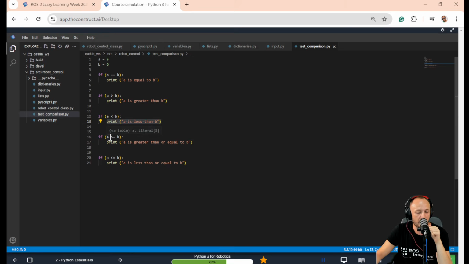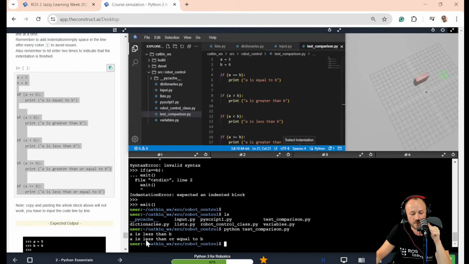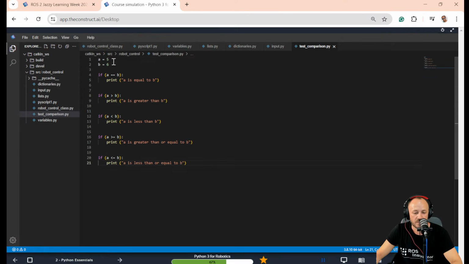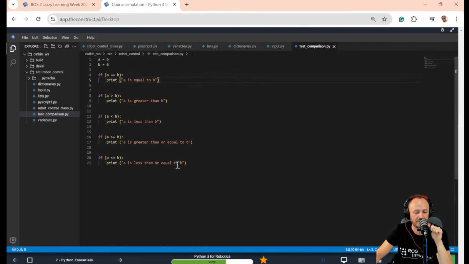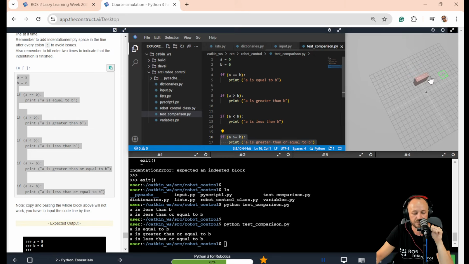Then we have A is higher or equal to B. This is false. And A is lower or equal to B. This is true, so this is going to also be printed: A is less than or equal to B. Yeah? Now, for instance, if I change this into 6 and 6, which ones are going to be printed? Well, the first one is going to be printed, and also the last one. No, the last one is going to be printed, and also this one, right? So let's try this. Okay, so in fact, we have the first print statement and the 2 last print statements being printed. Yeah?